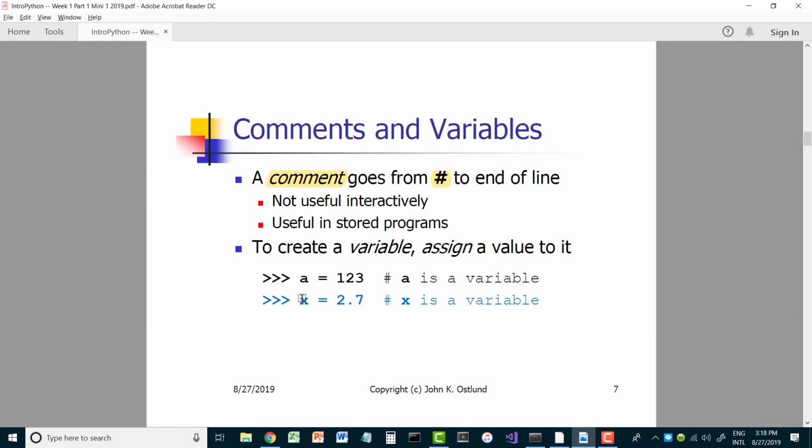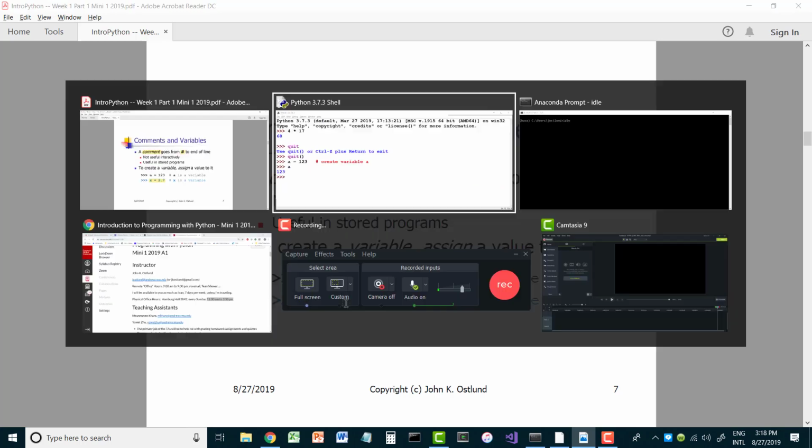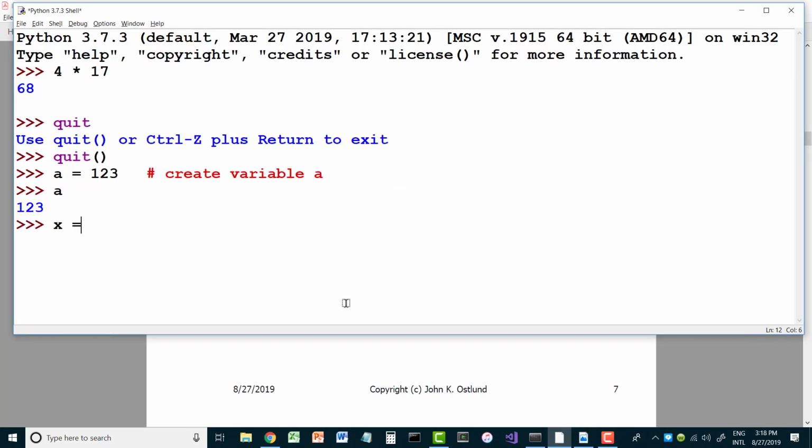Here's another example where I'm creating a variable x, and that is referring to what's called a floating point number. That is, it's a number that has a fraction part as opposed to an integer, which does not. Oh, I should have a comment in here just for gags. I don't know if it matters if I spell comment correctly in a comment or not. All right, so I've now created x referring to 2.7. And Python will just remember these variables until I either restart the shell, which I can do, or exit from the shell and start a new session.